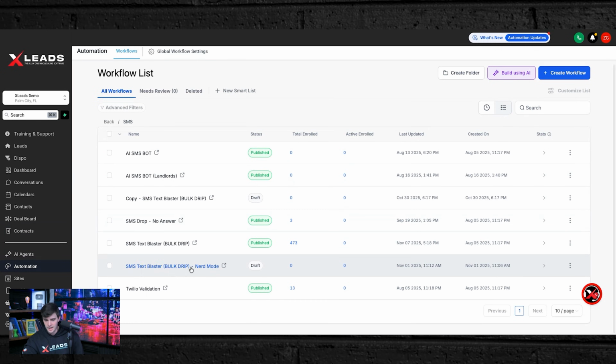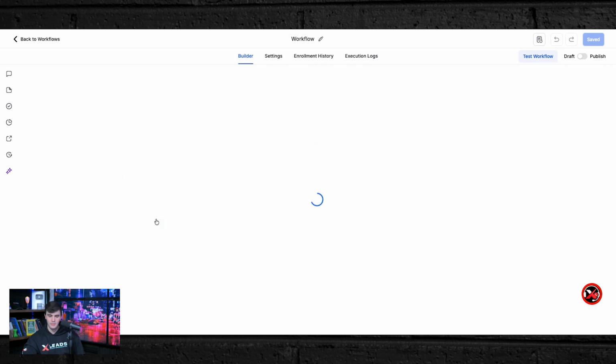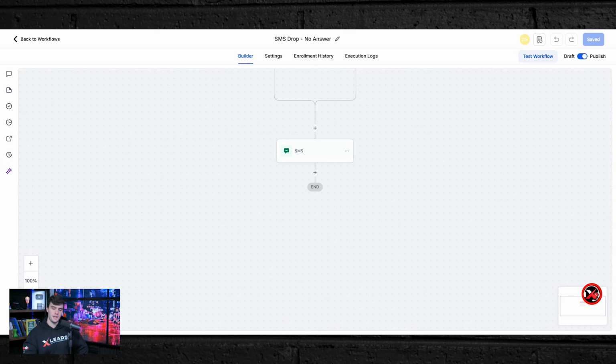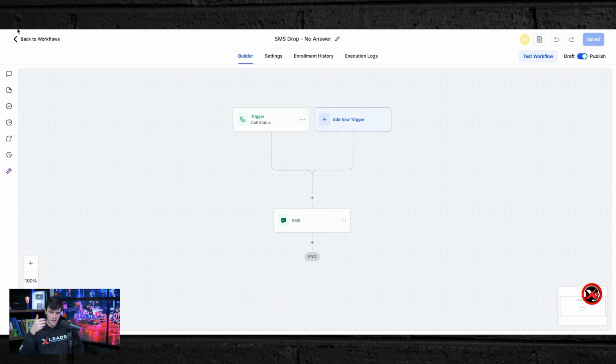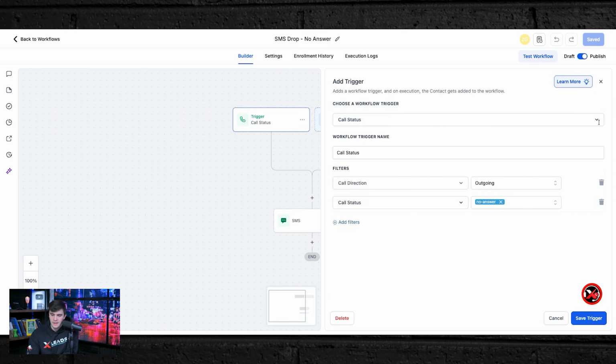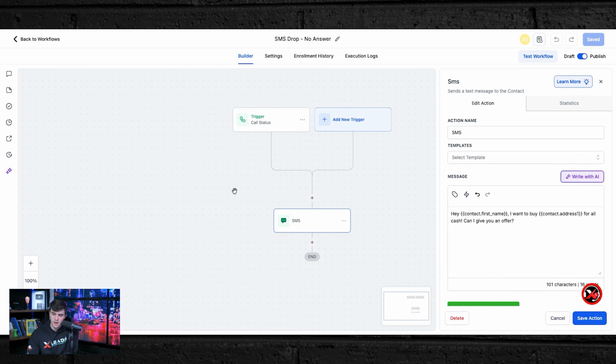And then from there, I've got nerd mode. I've been working on that. That's a version 4 thing, but that's when you get a little more advanced. And then one of my other ones, probably my favorite simple automation, is one everyone already has set up when you sign up for XLeads. Basically, if you call a seller and they don't answer, you're automatically going to drop a text. Nobody texts people that don't answer the phone, but this is one of the simplest ways to start getting more leads that nobody's really doing. And the text is going to be simple, like, hey, John, I want to buy 123 Main Avenue for all cash. Can I give you an offer?